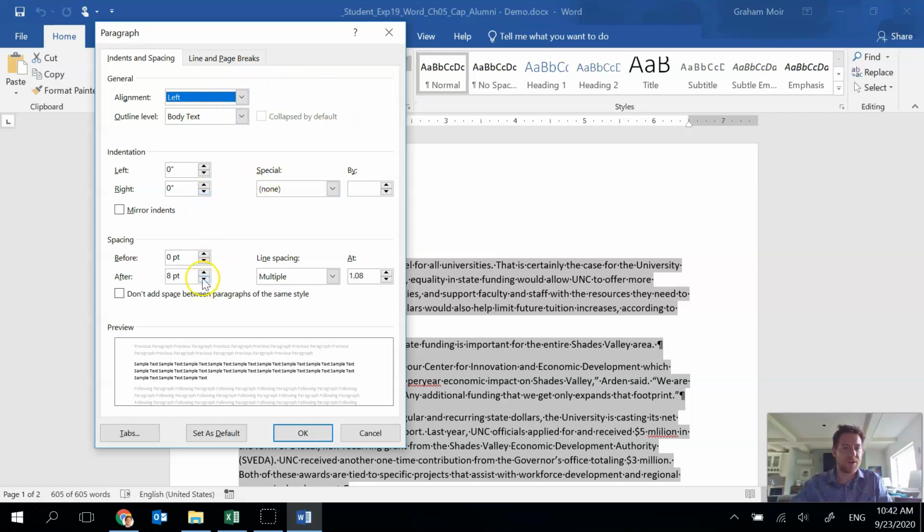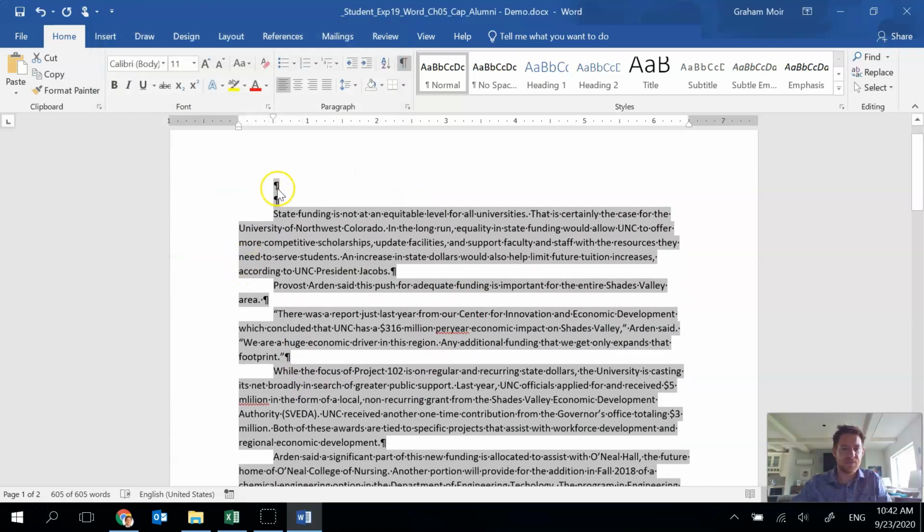So I'll get rid of the paragraph spacing first, make that 0. And first line indent lives in this special area here. So if you hit the drop down, you can do first line, and then the automatic default is 0.5 here. So now that I've done that, I'll hit OK. And you'll see the first line of every paragraph is now indented by 1/2 inch.